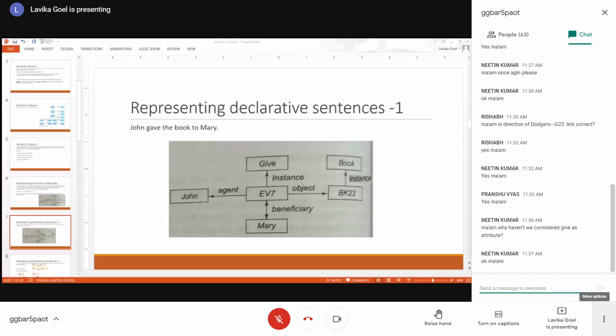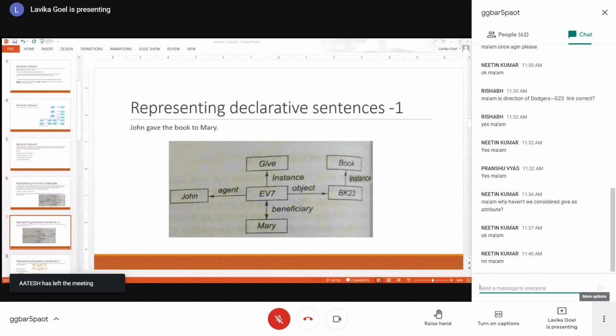Okay. Any confusion, students? How did we convert this into semantic network? Any confusion? Okay, any confusion, students? Please ask. Otherwise, I'll ask one question. Okay, if no confusion, then I will ask one question.